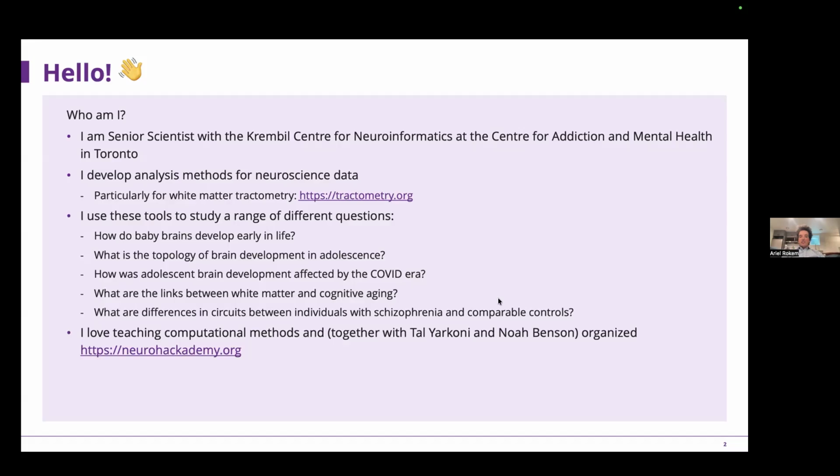I love teaching about computational methods, and as mentioned, together with Talia Coney and Noah Benson, I organized NeuroHackademy, which is a summer institute in neuroimaging and data science, which takes place in Seattle every summer. We'll be here in just a couple of months. And relevant here, I'm the chair-elect of the OHBM Education Committee, so if you have things related to education that you'd like to see OHBM doing, I'm also going to be the liaison of OHBM Council to the Student and Postdoc Special Interest Group, which many of you are of course related to, so definitely reach out if you have thoughts. Okay, and this is my website.